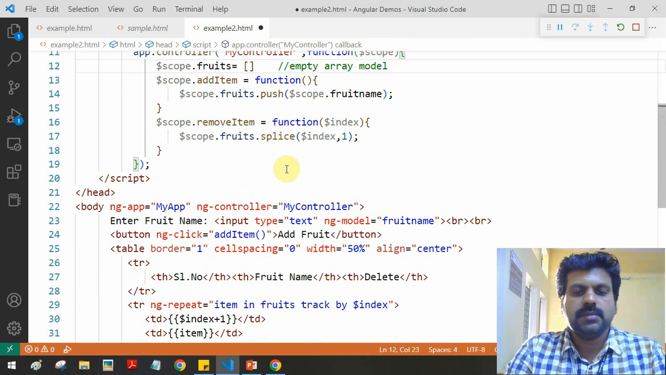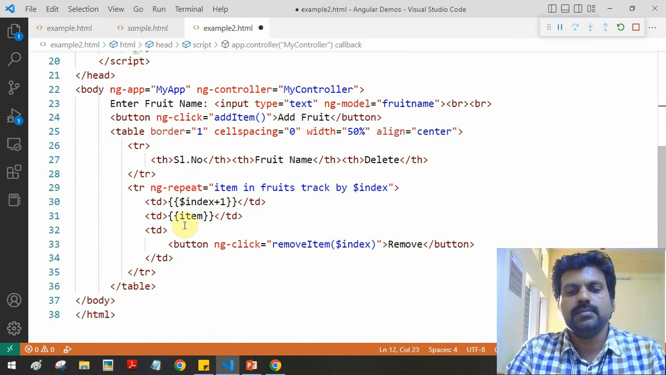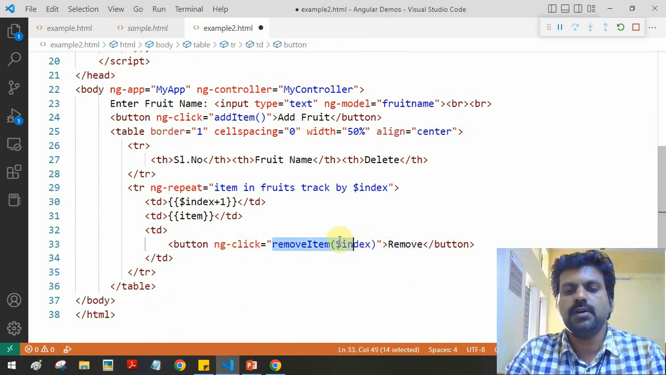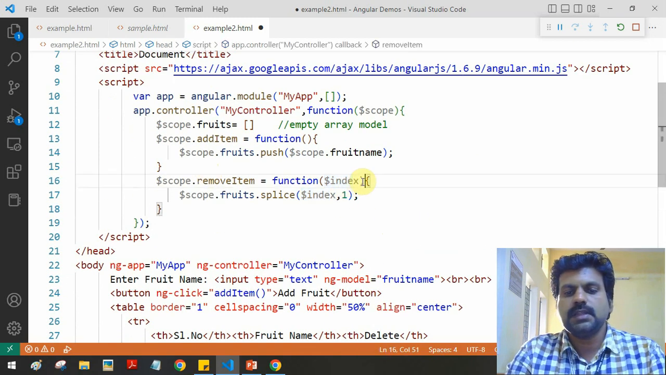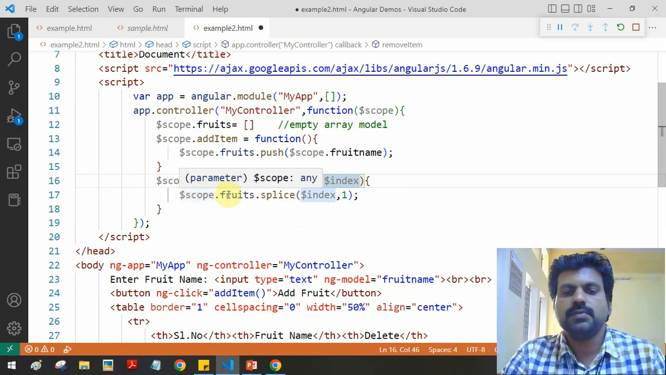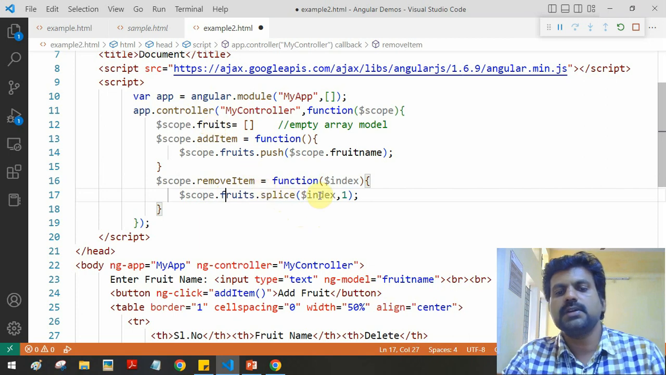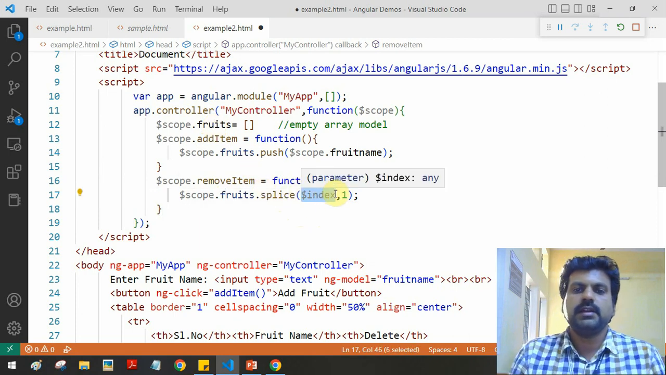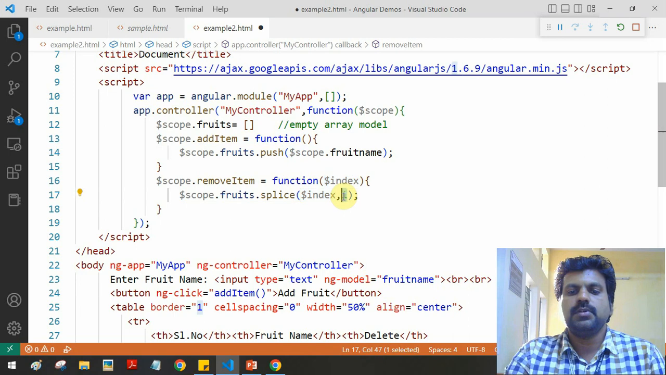In a similar way we can remove the item. When I click this remove button, the ng-click removeItem function will be called. Here I am passing the index, track by index. Since I am passing the index, we are able to read the index here and remove the item. So the removeItem function will be called, and here is how it gets deleted: scope.fruits collection splice function, with the starting index to be removed and the number of items to be removed.